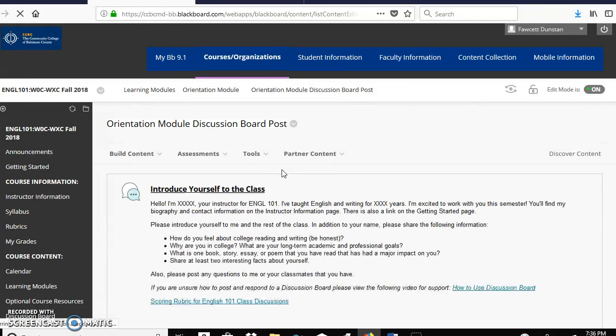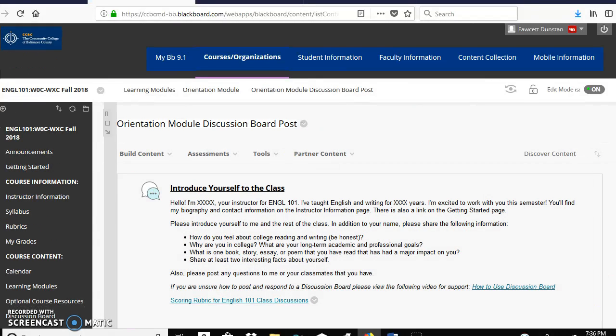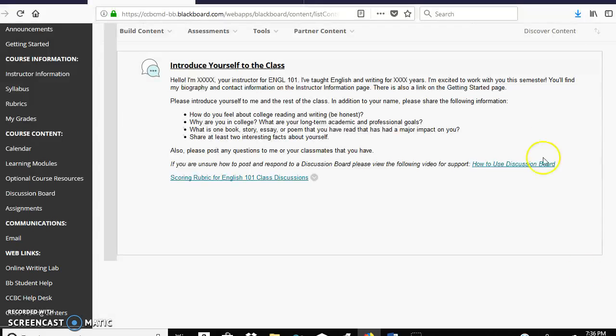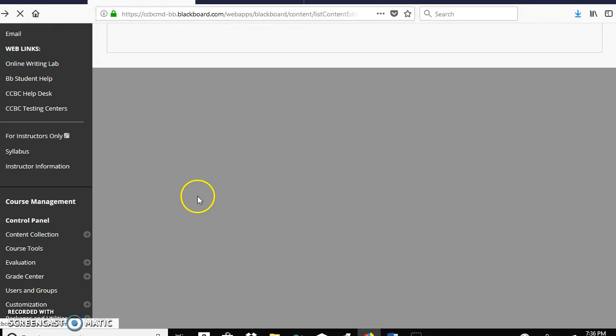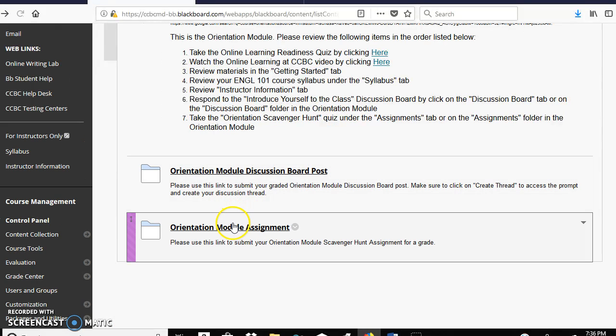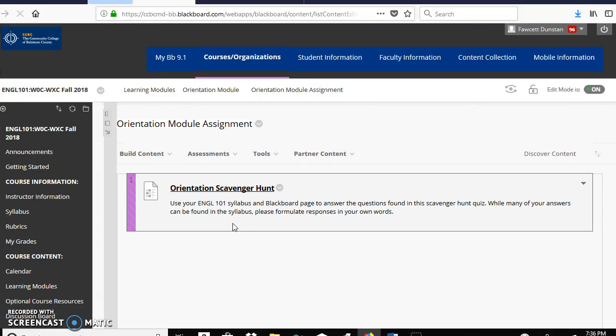Here's the discussion board folder, where you may introduce yourselves to the class this way. Also, in the orientation, here is the orientation module assignment that I'm talking about, that scavenger hunt. So the next day or so, I'd like you to work on that, on these orientations.